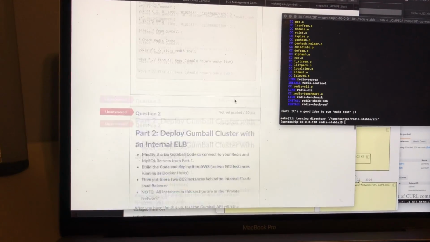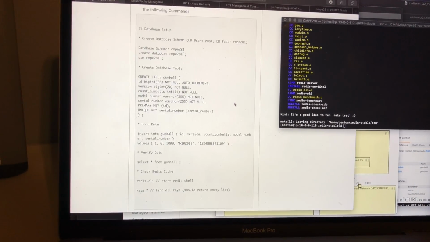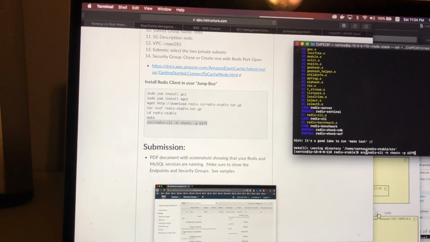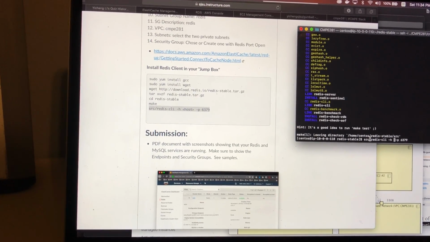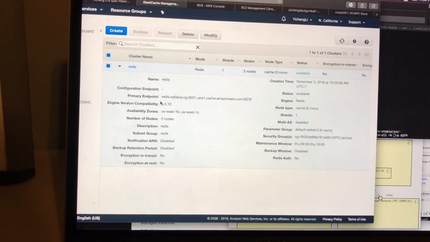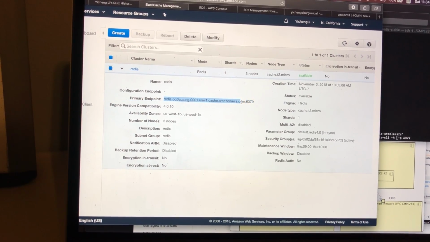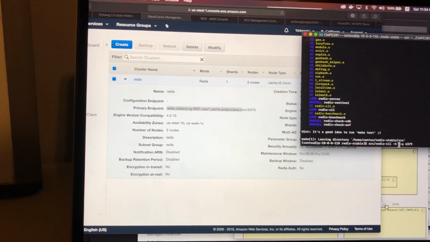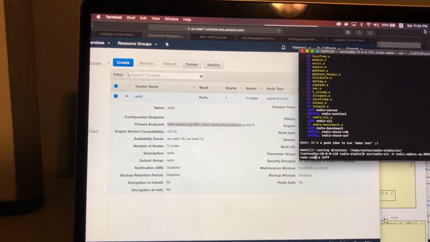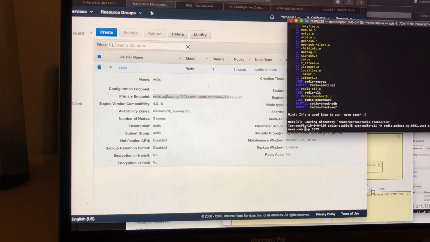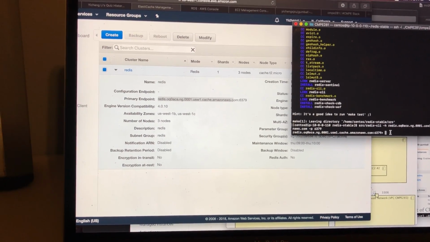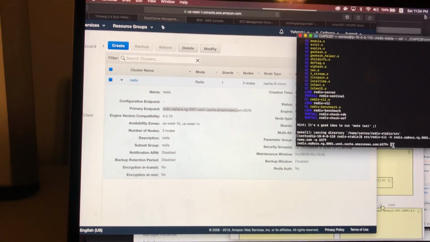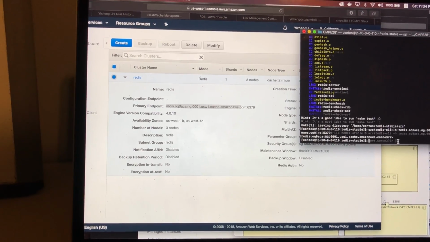Okay, so here it's done, and we can run this. We need to change the host to here, the endpoint. Oops. Okay, see, it is in here, and yeah, we got the database setup done.